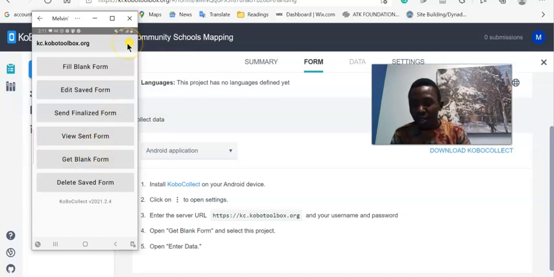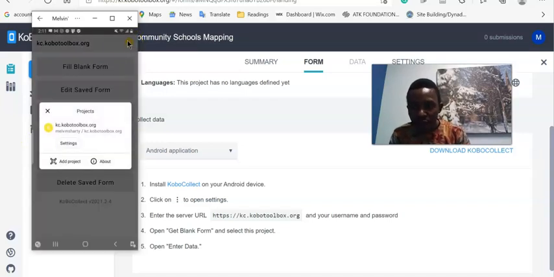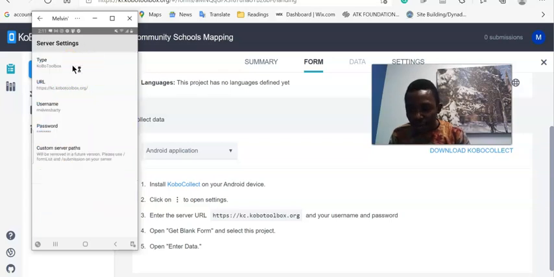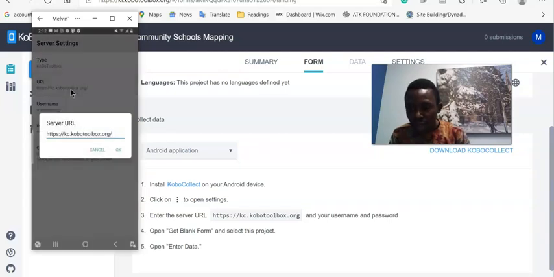In order to do that, you have to go to settings. If you click here, you see settings, click on settings. Once you click on settings, we are seeing server, project display, user interface, map, and so on. So you have to click on server. Once you click on server, you are seeing my name is there, password. Where it says URL, you have to click on URL.